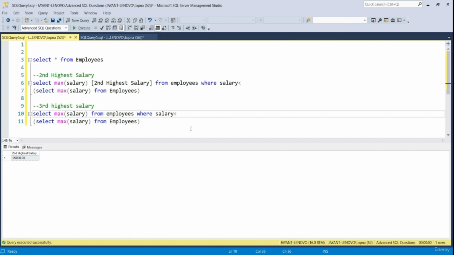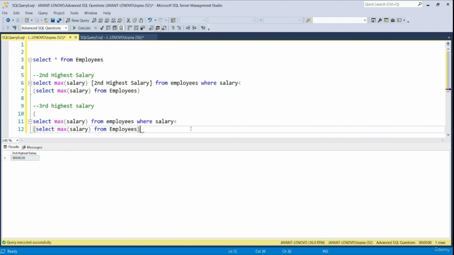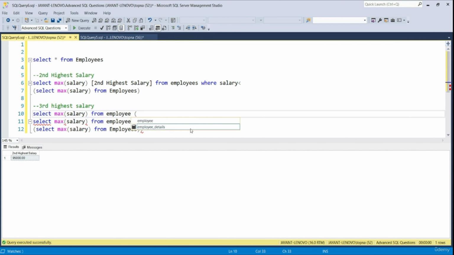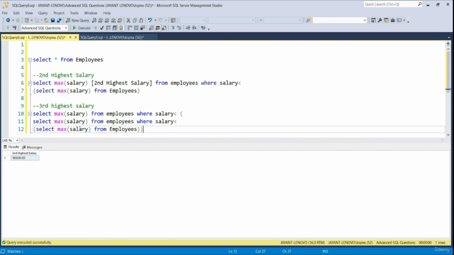So here we can write bracket open, then bracket close, and here in line number 10 we can write select max salary from employees where salary is less than the salary contained in the subquery. So until the time this statement is executed, this part will be executed. So from here you will get the second highest salary. Now we are saying that the maximum salary has to be calculated, but it has to be less than the second highest salary. So it will ultimately give you the third highest salary.